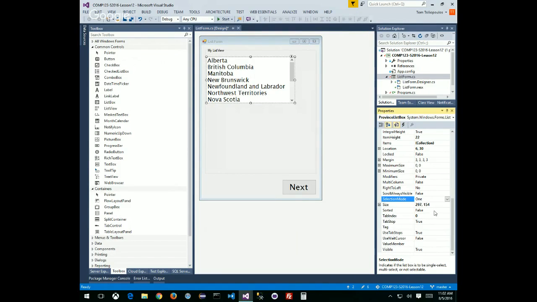Sorted. Sorted means, is the list going to appear sorted in the window or not? Sometimes you have a reason why there's a certain order in your list. So we can choose true if we want it sorted, and it's going to sort whatever we enter into sorted order. That's a really convenient thing, so we don't have to worry about entering data. We can enter things the way we want to and then sort it later. Use tab stops is true. Use wait cursor false. Value member invisibility is true. A lot of the things are the same.